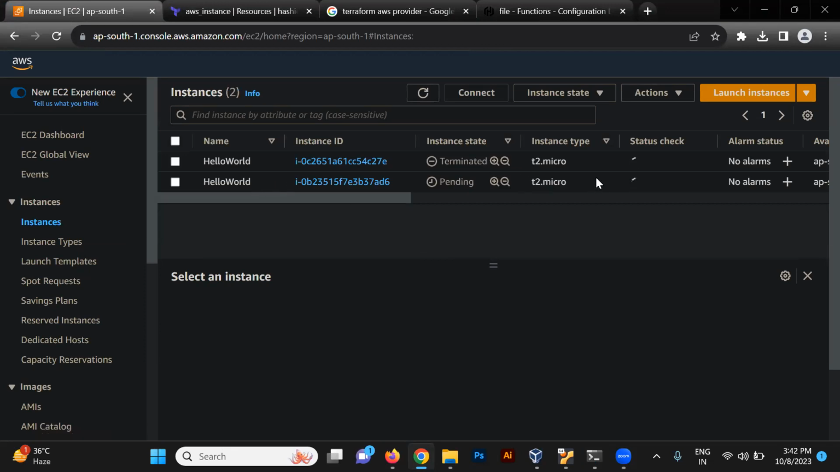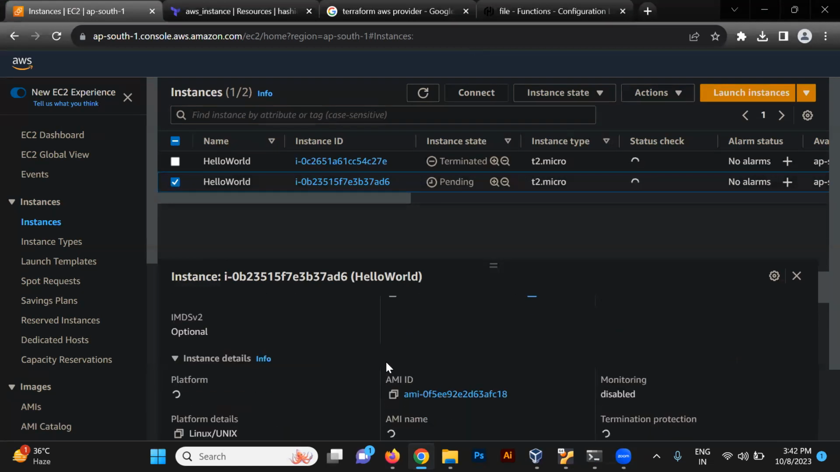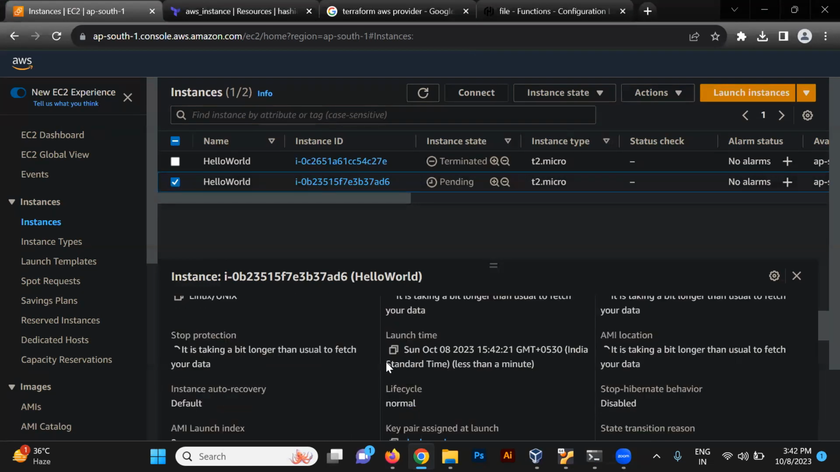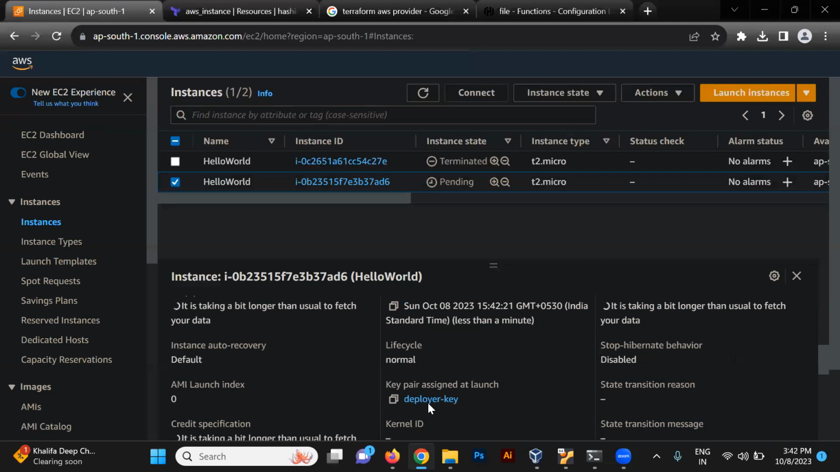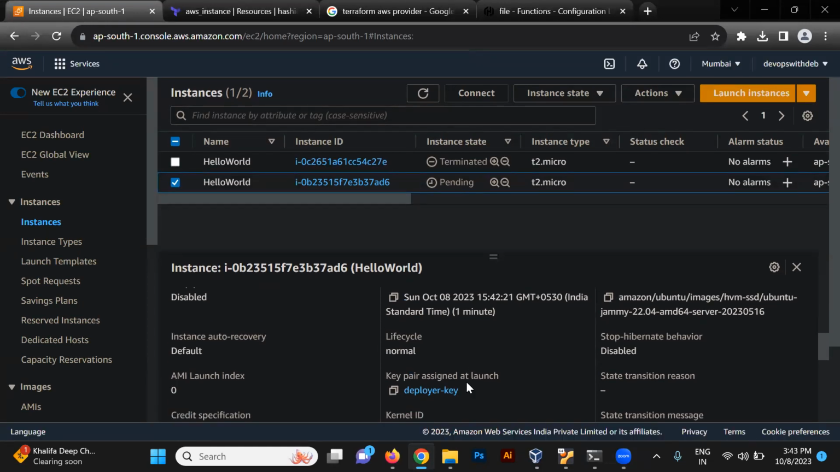See, again a new instance is created, right? If you check inside this key, deployer key is also here. Fine. The key is also assigned here. So this way we can assign a key, right? So in the next video, we will be looking at security groups also, how you can manage security groups here, because security group is the main issue for us, right?